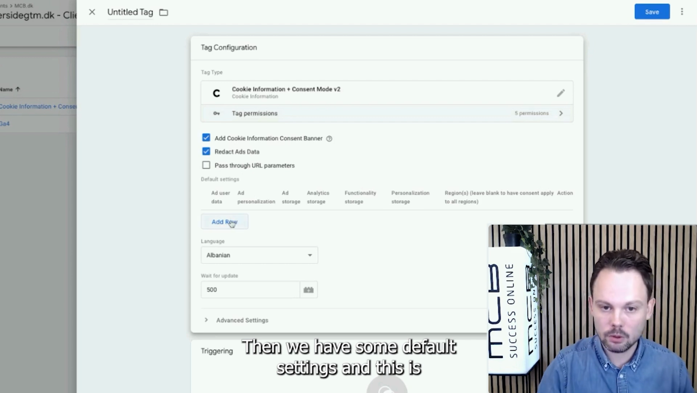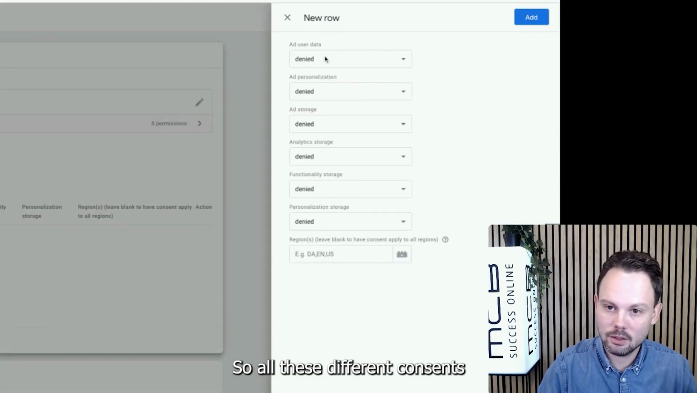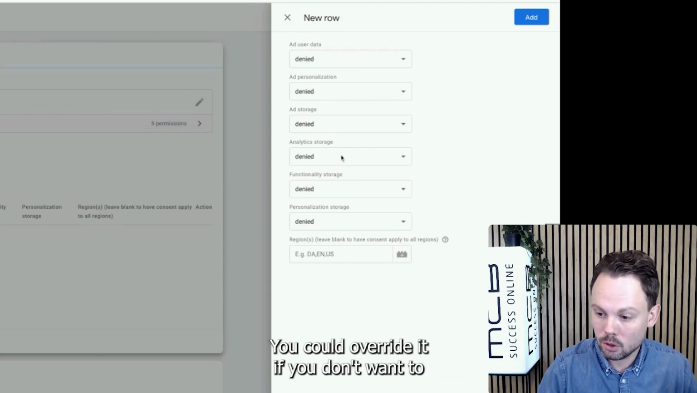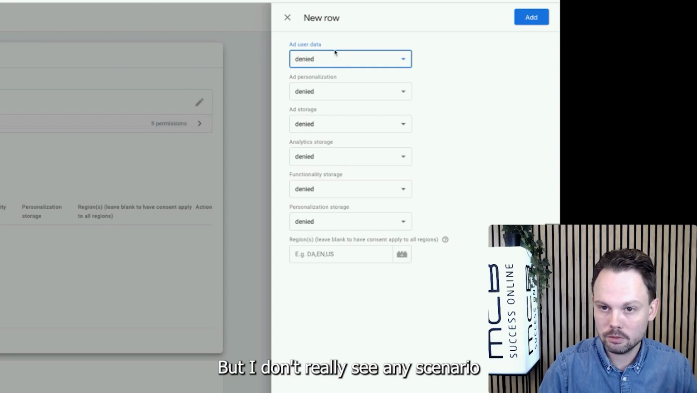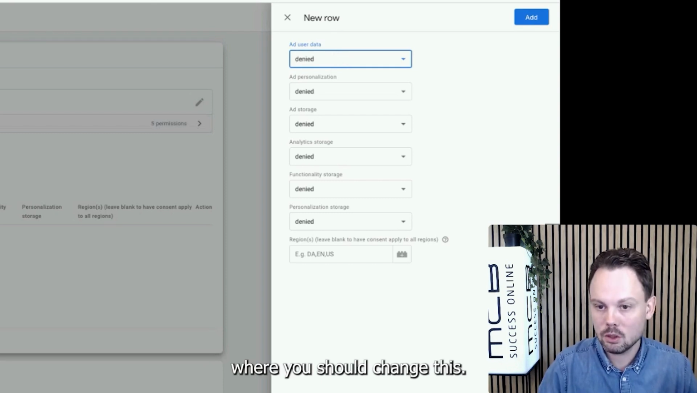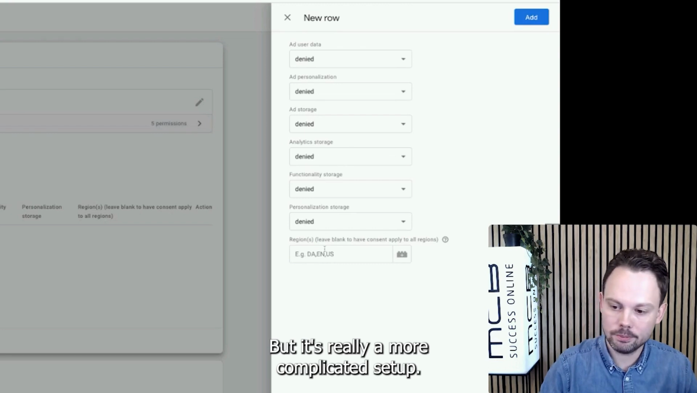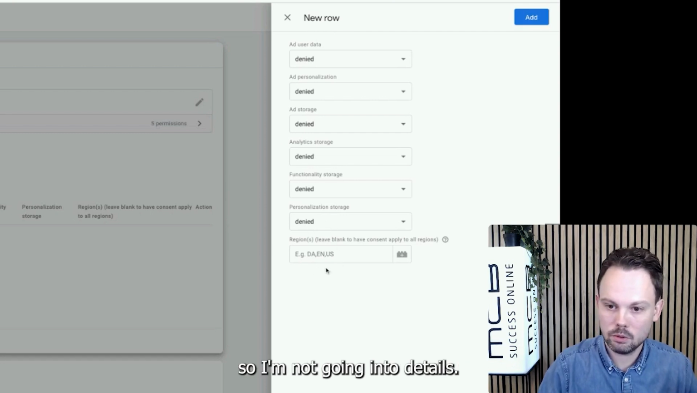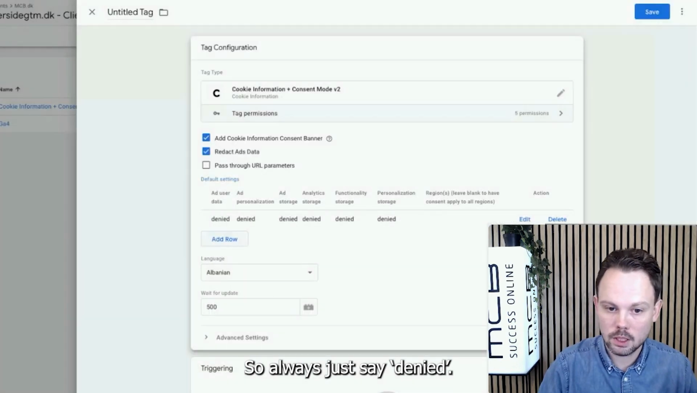Then we have some default settings, and this is really simple because you don't need to do anything. All these different consents should always be denied because it's the default state. You could override it if you don't want to comply with the GDPR, saying, well, I don't care about the users, I will just say everyone grants storage, but I don't really see any scenario where you should change this. So just leave it as denied. And if you have specific regions for US, Denmark, etc., then you can add this. But it's a more complicated setup, and only a few users are going to be using this, so I'm not going into details. If you have specific questions about regions, you can reach out to me afterwards. So always just say denied.